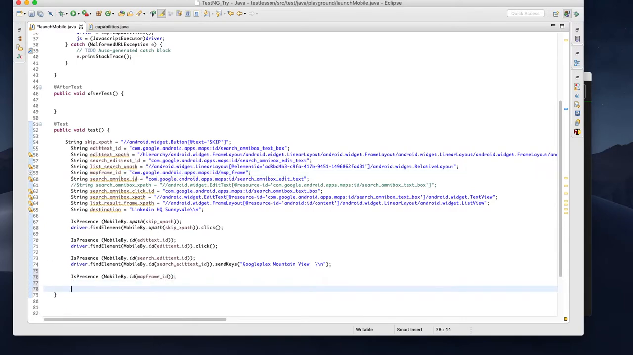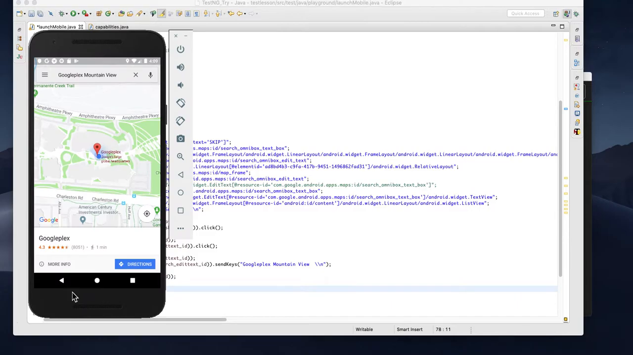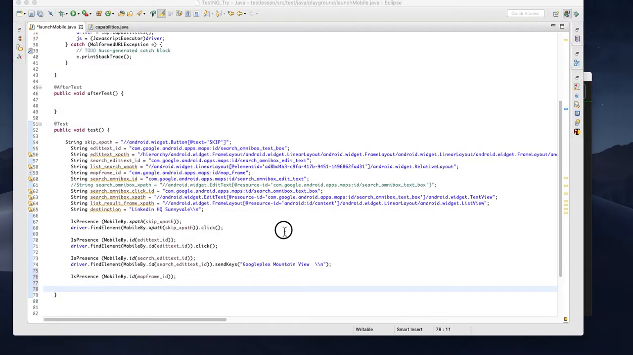Okay, so how do we actually click onto this pin? Let's say that we are in here and we want to click onto this. Okay, so we need to actually use this function that's called touch actions.